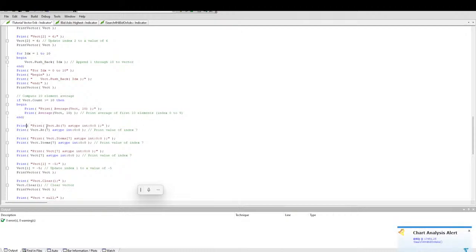All right, so then you're going to print vect at the 7th index as type integer. Vect dot at 7, index 7 as type integer, print value of index 7. So that's what I was missing before when I was trying to print. I did essentially the vect at, I didn't do it as type integer. So I wonder if that's what I need to fix.